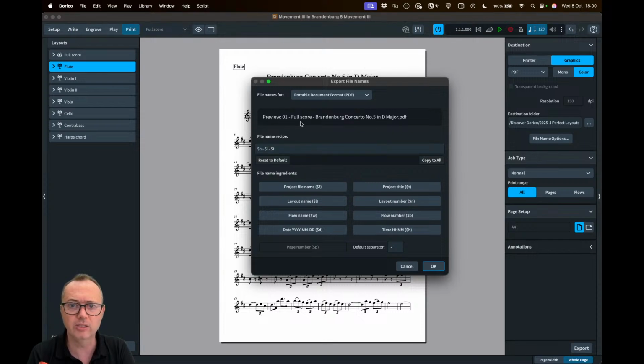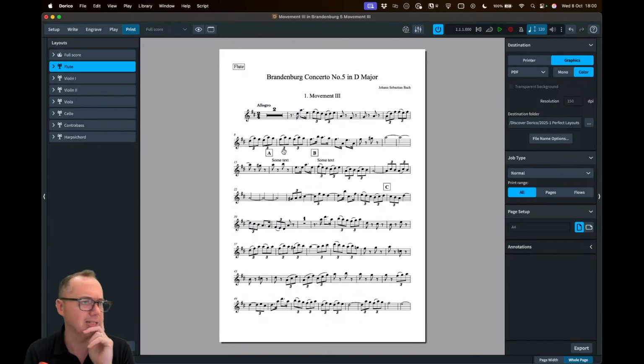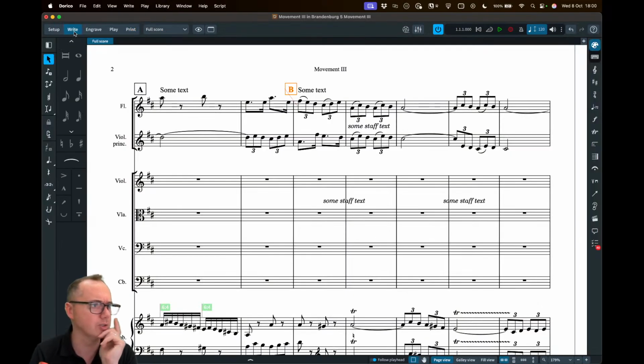So my full score is going to say Preview 01 Full Score Brandenburg. And you can choose all the various options, including layout name, which would be the instrument name. You see it says layout name is $L, which is why it's putting the layout name in there for the full score. So this one would say flute if it was the flute part. So make sure layout name is included in your recipe, and you can reset this to default. You can add extra items in here, and it will show you a preview of what that would look like when you export them. So maybe that's what you meant if you were exporting PDFs. But let me know otherwise if that didn't answer your question.